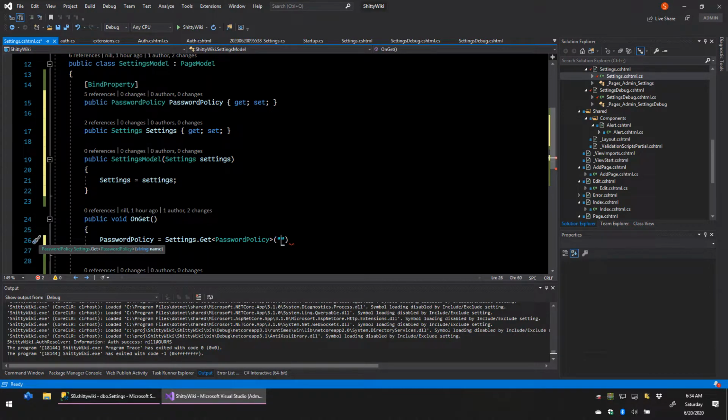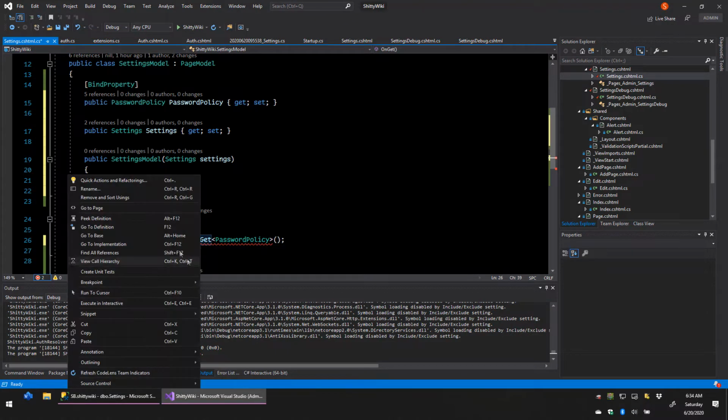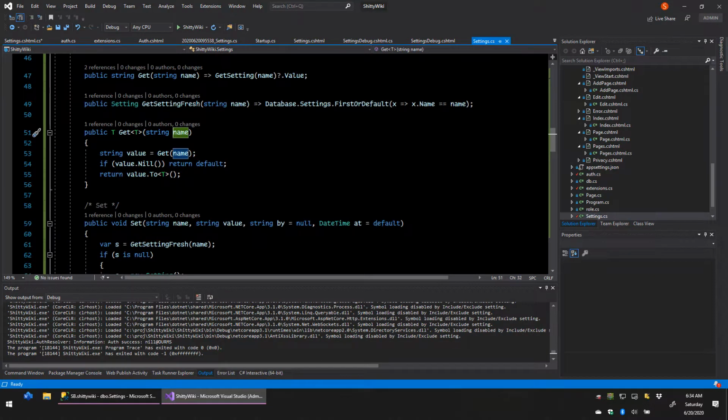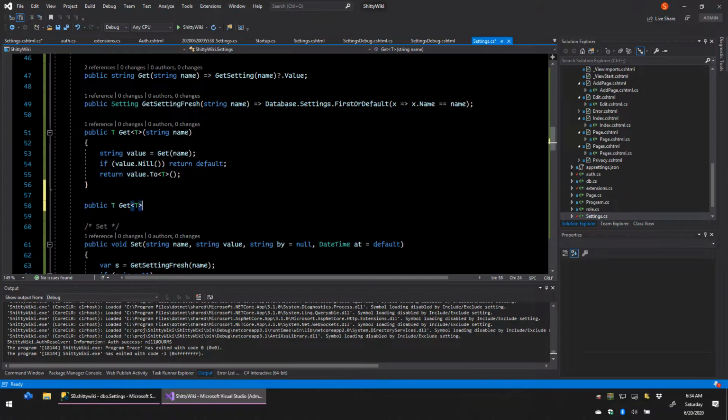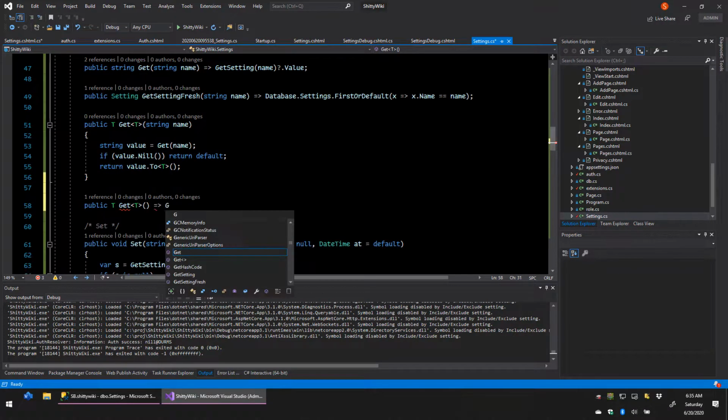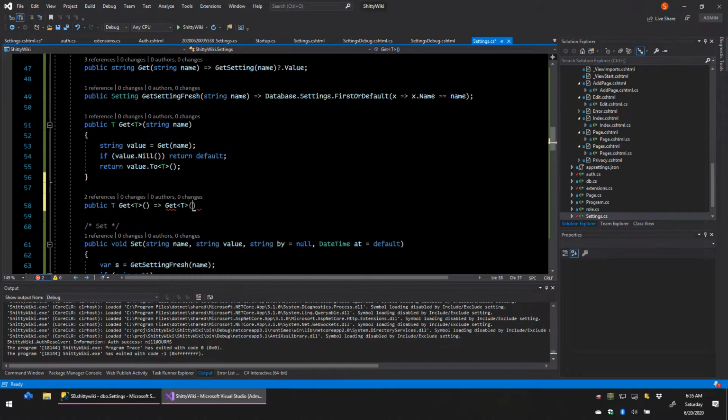And you know what, let's create an overload where I don't have to specify a name. So let's just do public T Get<T>, and that'll just map to Get of type T, typeof(T).Name. Awesome.